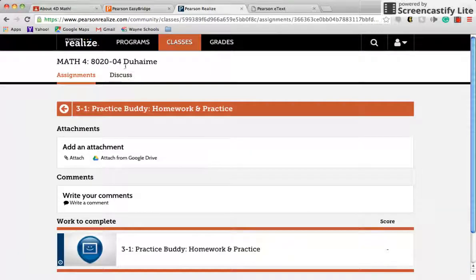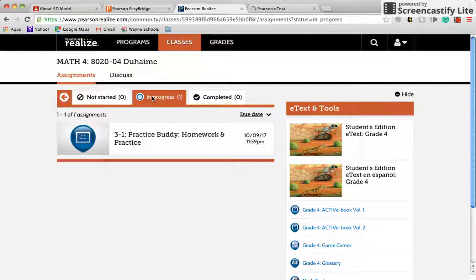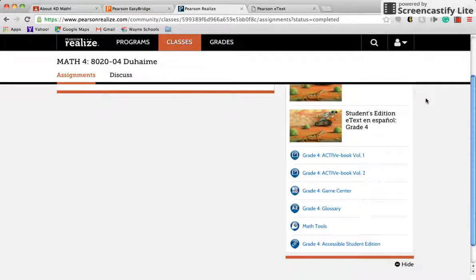But as soon as we open it, you will see that now it is no longer in the Not Started screen. It is now in the In Progress screen. So if you wanted to come back to it, it's still here. As soon as it's finished, it will be in the Completed screen and it will show you how you did. On the Text and Tools side here, you can see you also have the Game Center, you have your active ebook, and the glossary, different math tools.